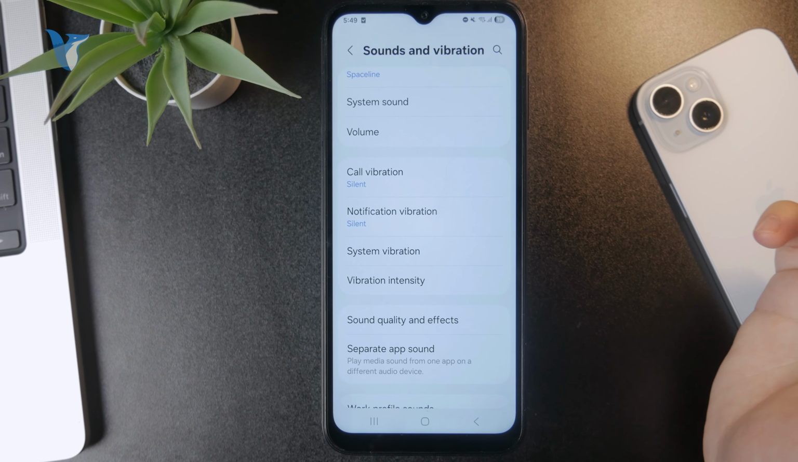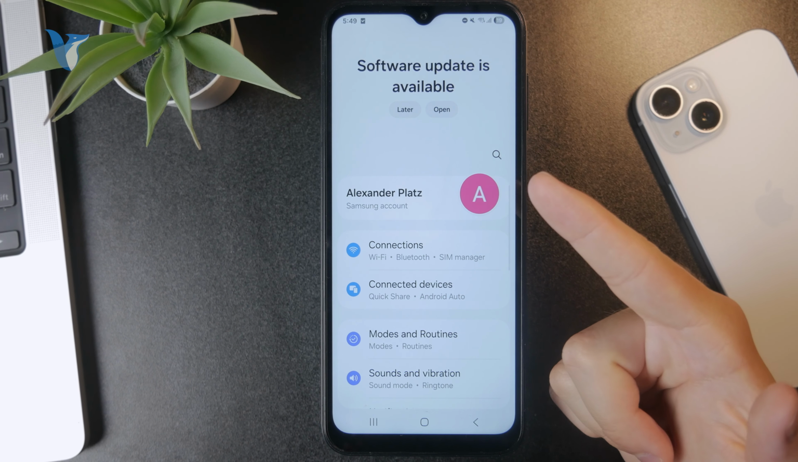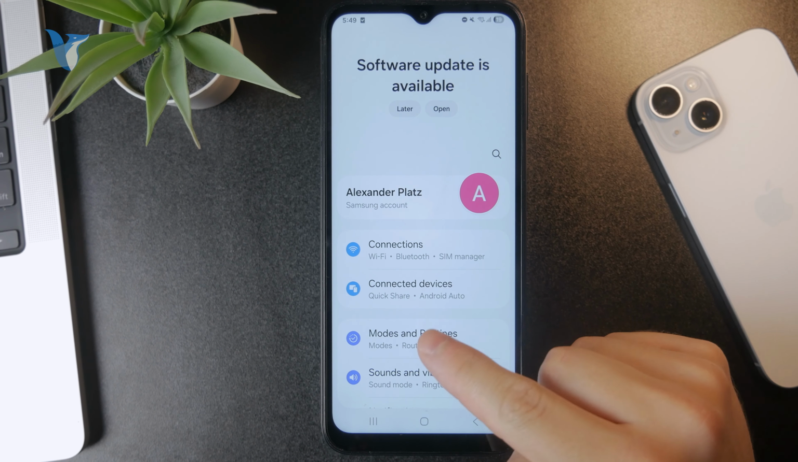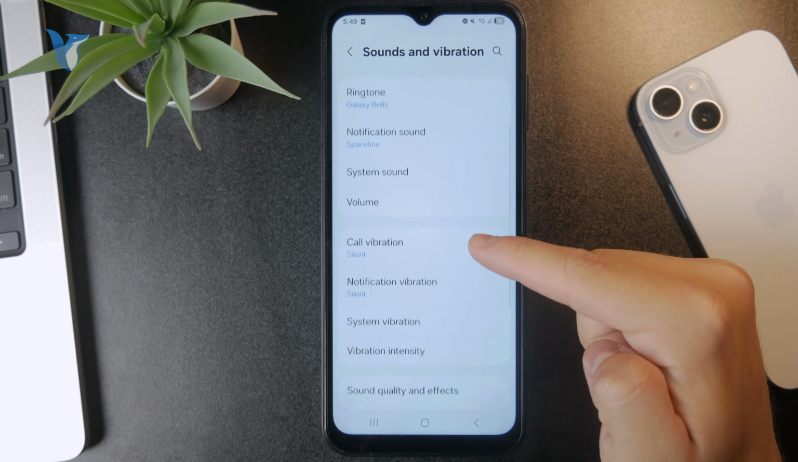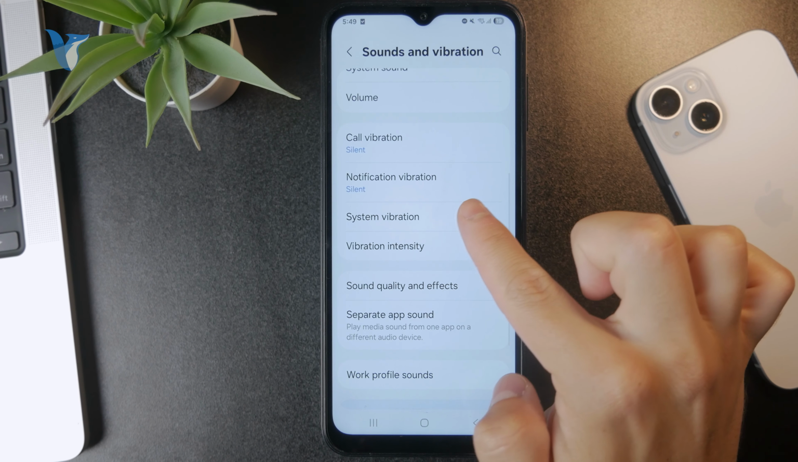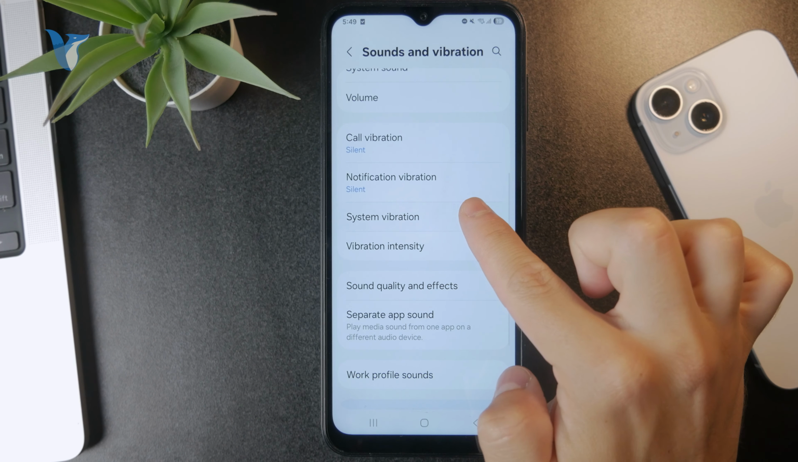So we can go to the settings app right away, and on the main page you can scroll a little bit more and find a sounds and vibration menu. So you can proceed to that, and below, when you scroll a little bit, you can see there is the system vibration menu, which you can click on to expand and show you more options.